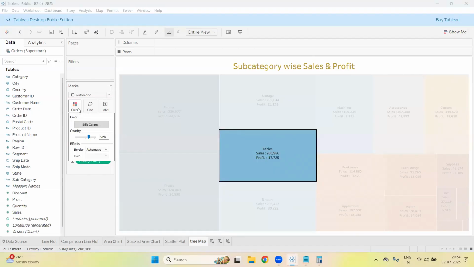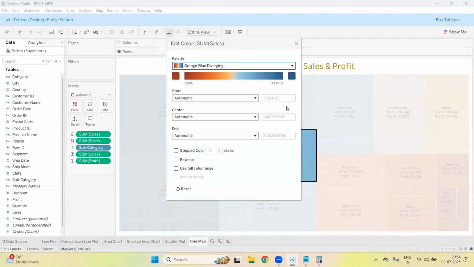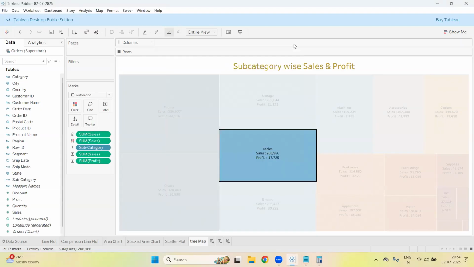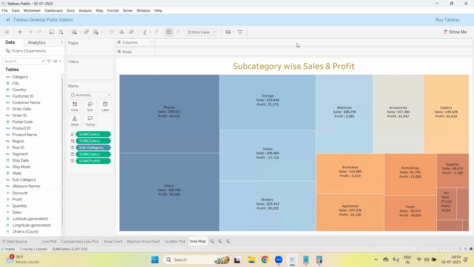Now, this one here, what are the colors there? You can change the colors just based on the start, center. Center means the center value and okay. And you can give the step up color, means slightly to increase the color, or use full color range. So which options are available, you can select. Are the points clear?